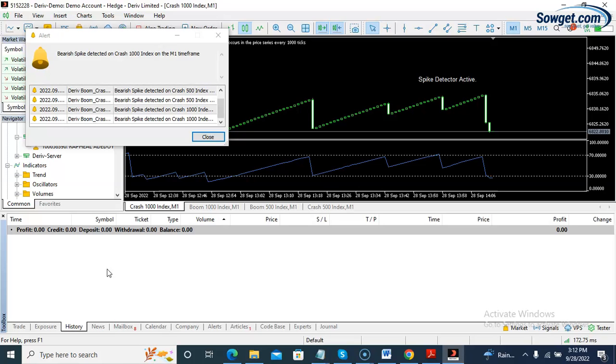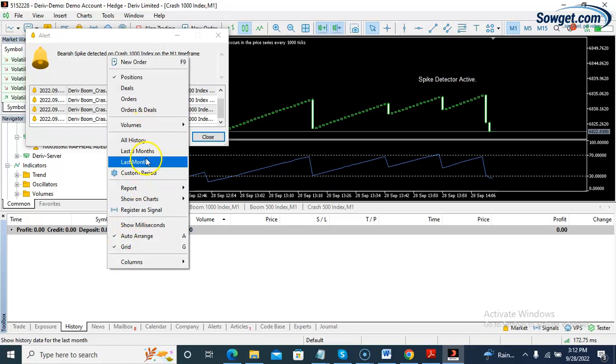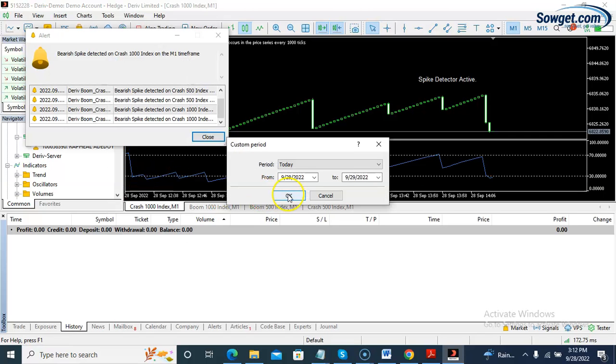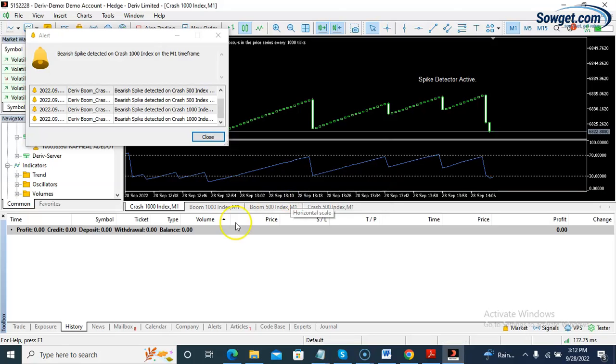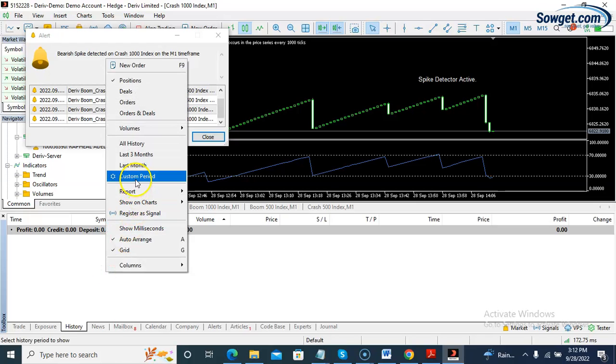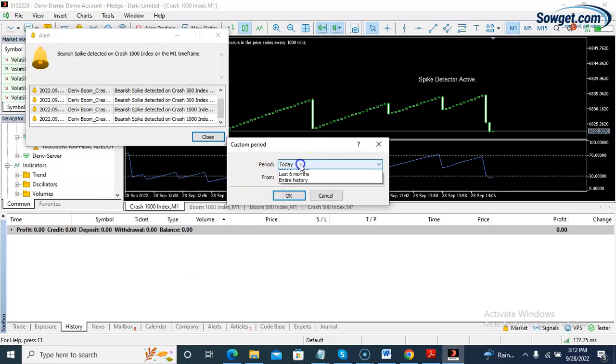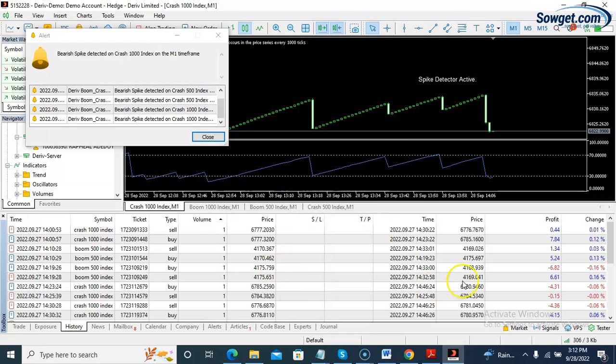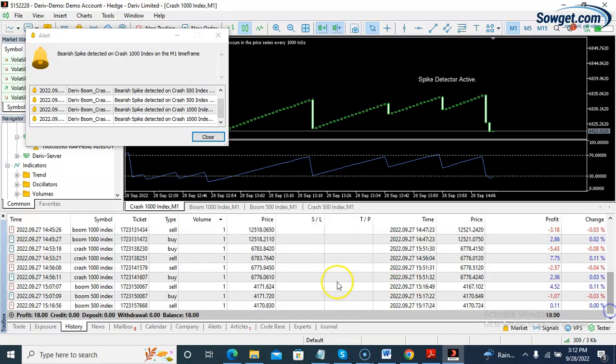Of course, if I click on my history, you can see under the history now, let's say I take custom period. You can see that custom period is today. If I right click and take custom period, let's say I take the last 3 days. If I take OK, you can see these are the trades that I've been trading on my account in the last 3 days.